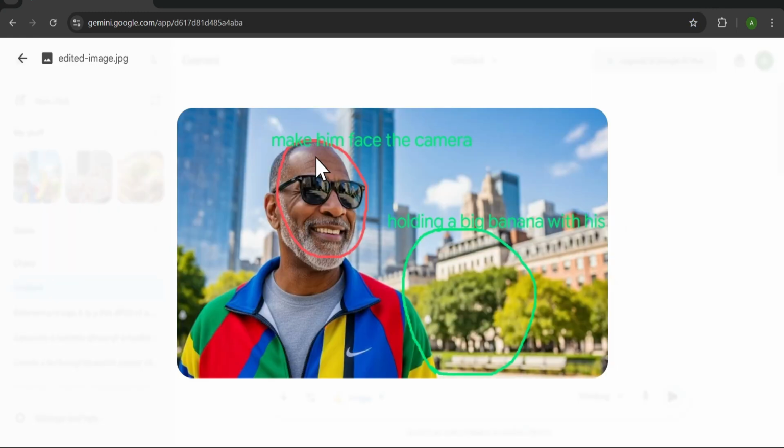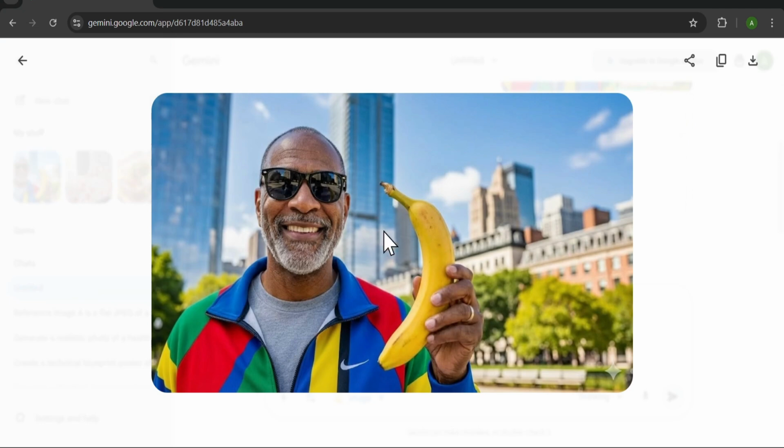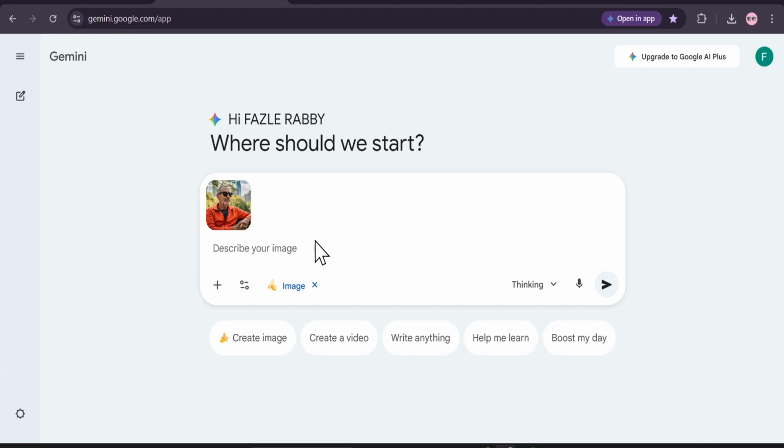In this image, I told it to make him face the camera and hold a big banana with his hand. And you can actually see the photo has been changed. I didn't give any prompt, I just gave the annotation of what type of change I want in this area, and Google Nano Banana Pro just did it. And you can do this also in your phone application.